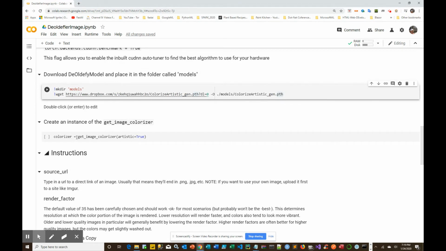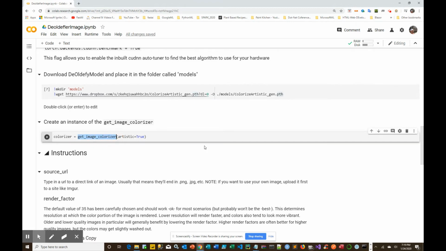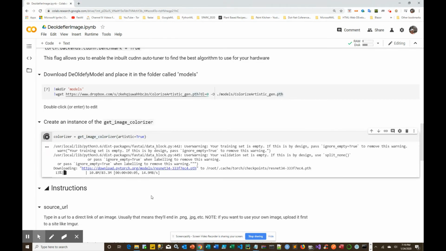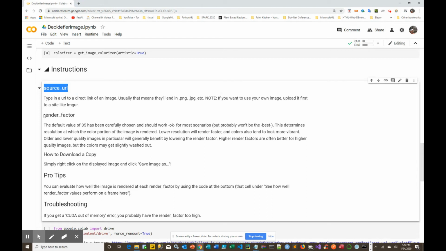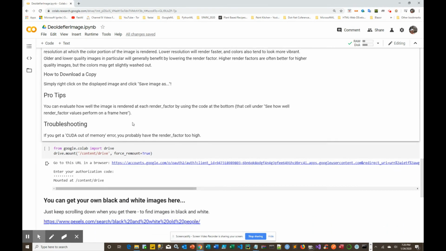Now we want to create an instance of this get image colorizer functionality. I'm not sure what this parameter means. If you hover over here, you'll see the values that are available, but exactly what this means, I'm not sure. You'll have to either go to the GitHub repository or post the question online to figure that out. Let me run that. So here's some information about some of the parameters you're going to need to consider when you actually run your colorization, and it's been specified here in this little markdown section.